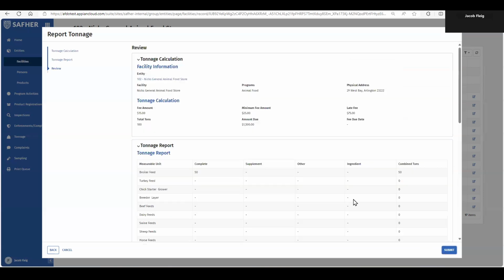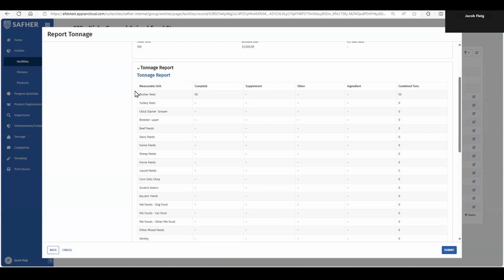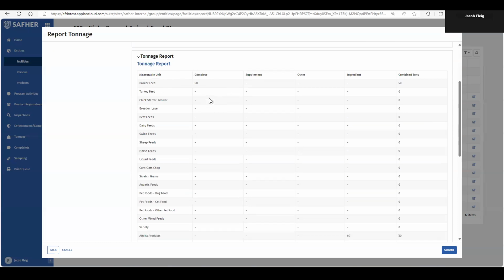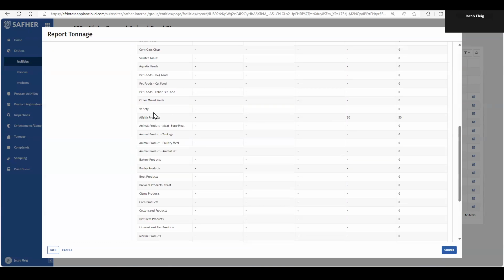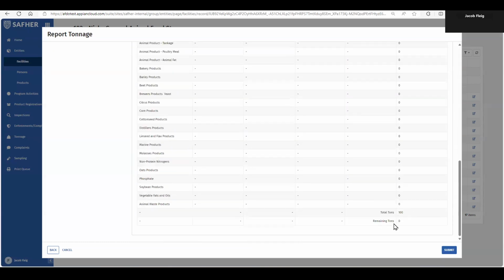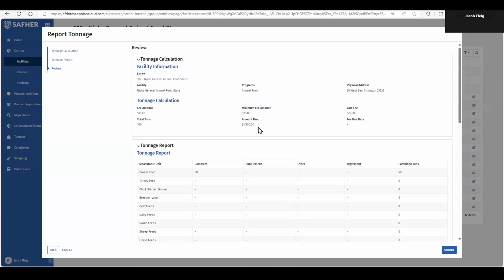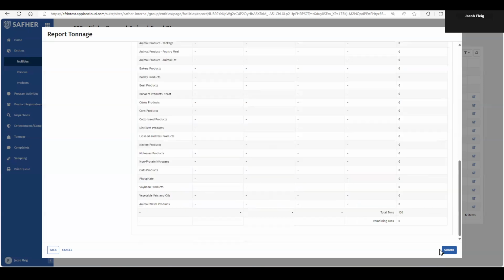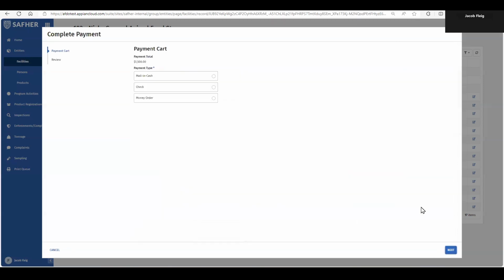So I'll select next, and you can get an overview of what we've claimed already. So you can see that we've claimed our 50 tons of broiler feed complete and 50 tons of alfalfa products, and that gives us our total tons. And so you can see that my total amount due is $1,500, and that's based on that $15 per ton fee amount for those 100 tons. And then I hit submit. And now that is processed and it kicks me into the payment flow.